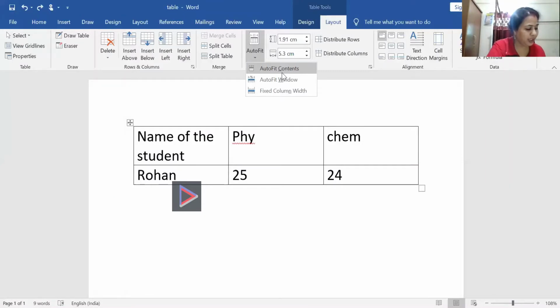The column width gets fixed and the text will be wrapped into the next line in the same cell. So if the column width is fixed, what happens is that if the sentence or line touches the fixed column width, it comes to the next line automatically.